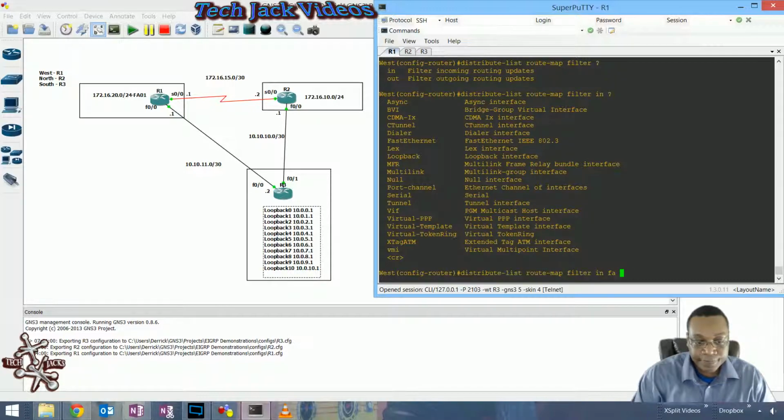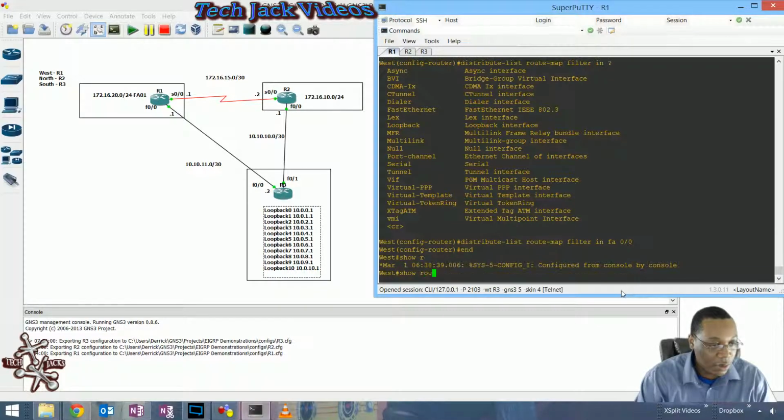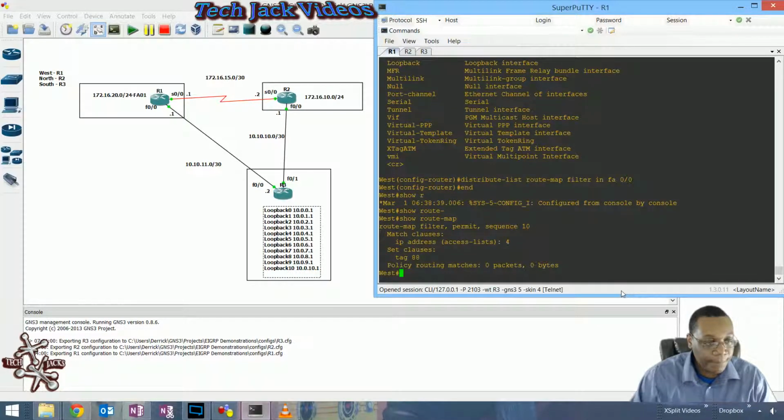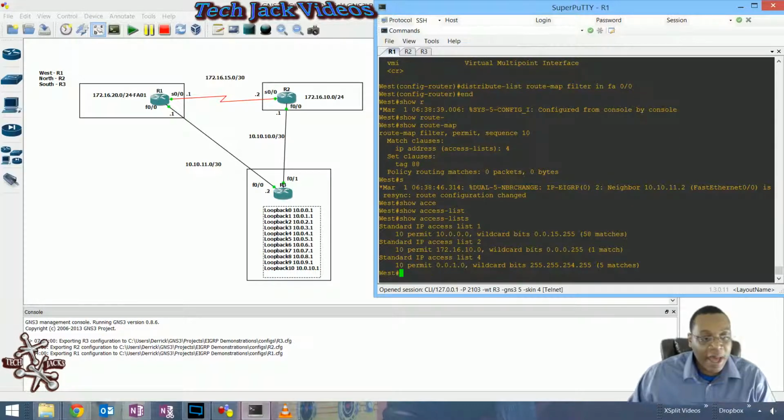FastEthernet 0/0. So basically here, we're going to apply that access list via this route map to filter out all those even numbered subnets as they enter into FastEthernet 0/0. So let's hit enter. And here's our route map. Here's our show access-list.